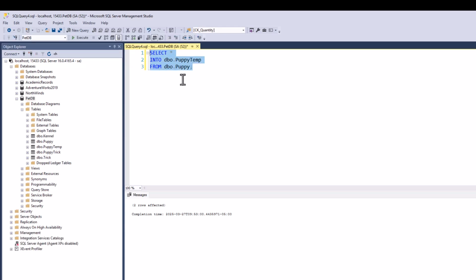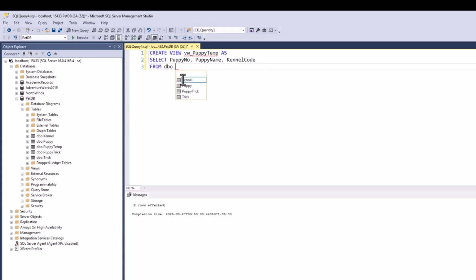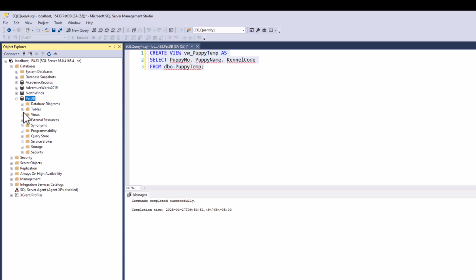Now I'm going to use that to create my view, and I can go ahead and specify create view and give it a view name. So let's call this VW_puppy temp, and this is going to be as. And then we want to explicitly call out the columns, and in this case, this is going to be puppy no, comma, puppy name, comma, kennel code from the dbo.puppy temp table. I'm going to go ahead and create my view, and if I refresh and look at my views, I should have that view.